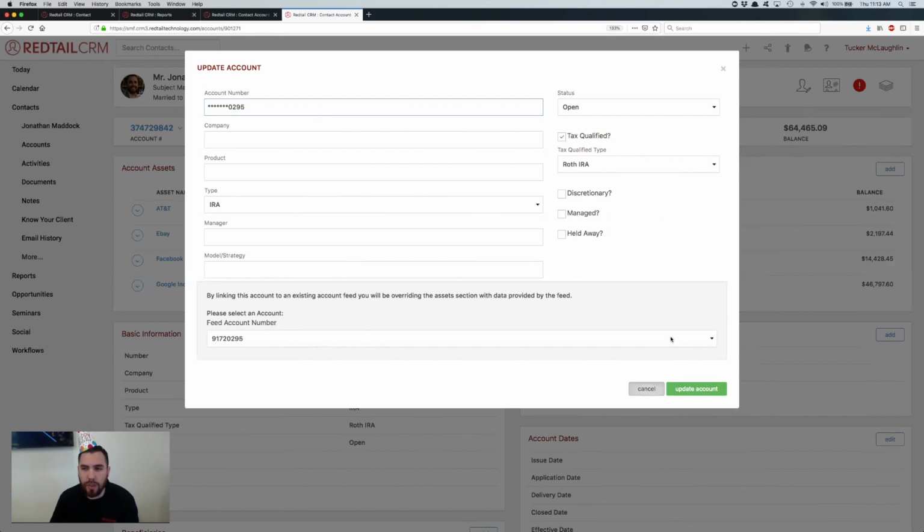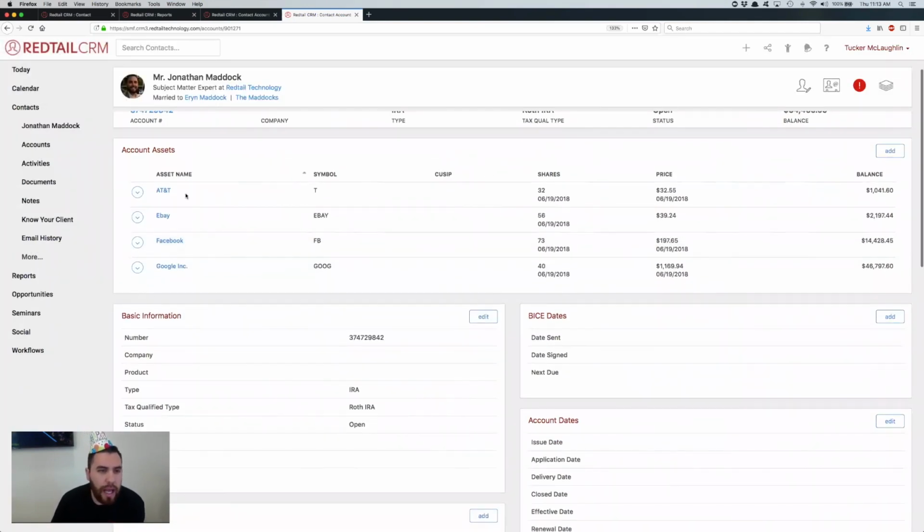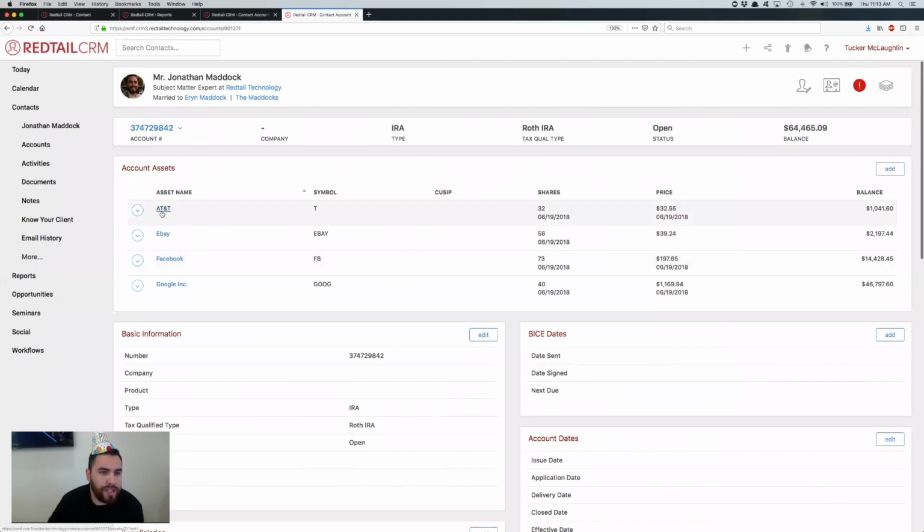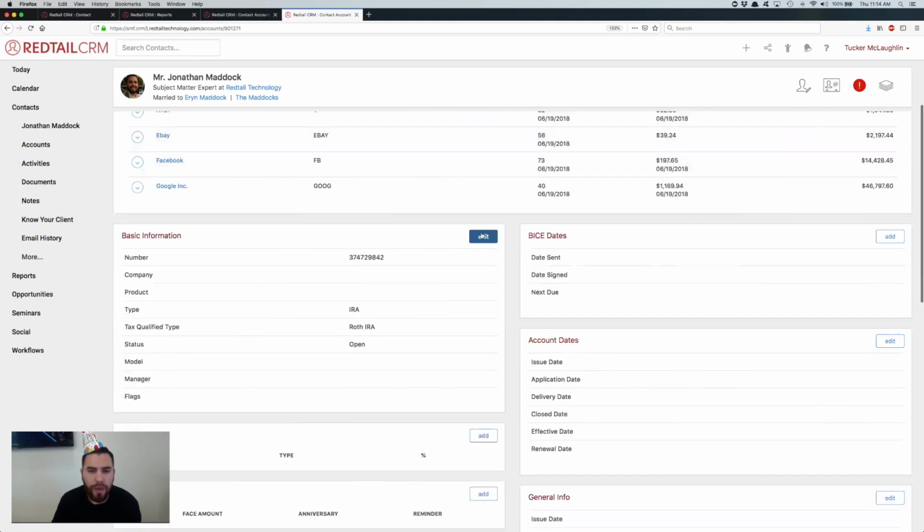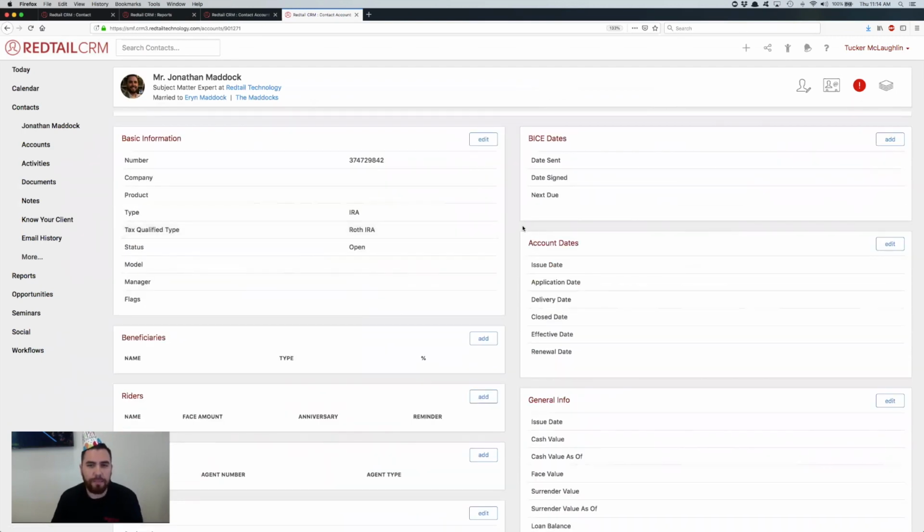So once we're all good there, we can start taking a look at the information that will come over. You will see asset name, symbol, shares, and price pushed over through the account feed. That will then make up a balance. So those are generally the four fields that are going to come over. Things like whether it's tax qualified won't come over. Those are options that you're going to have to select manually. The account type is also something that you're going to want to adjust, and those are things that you will have to do manually.